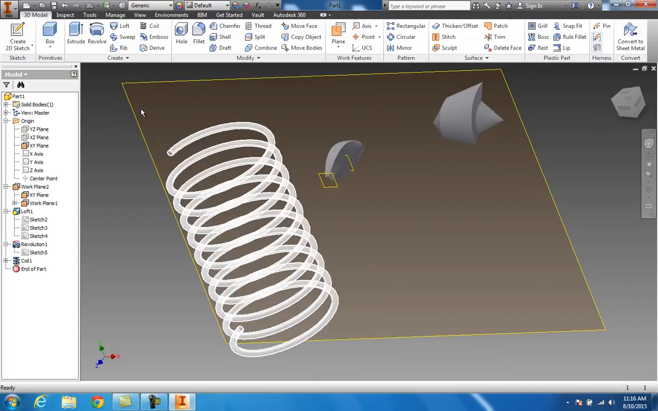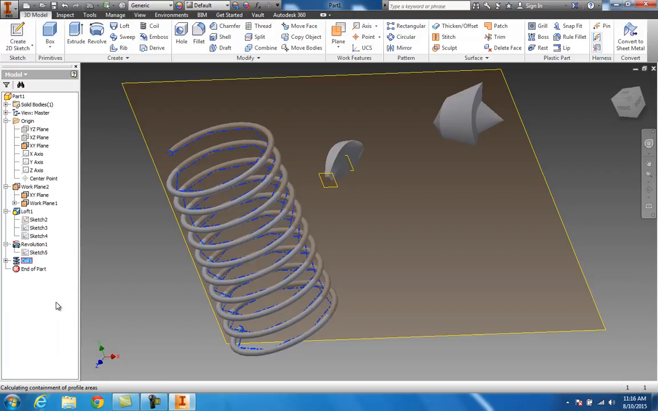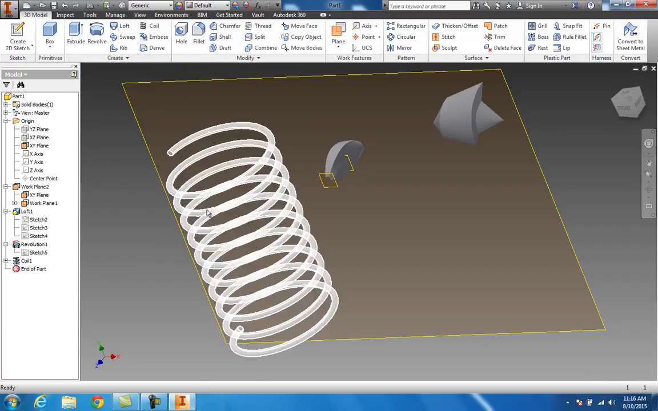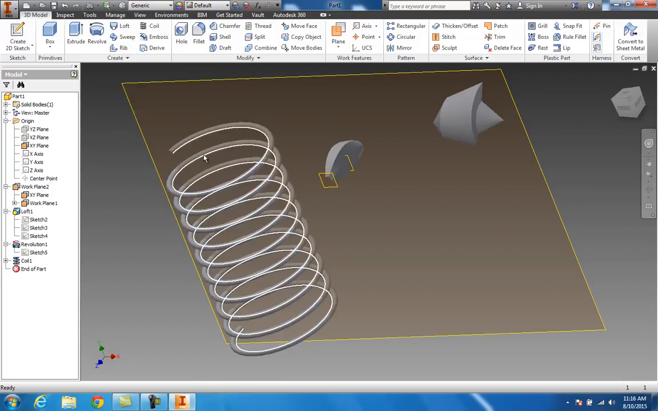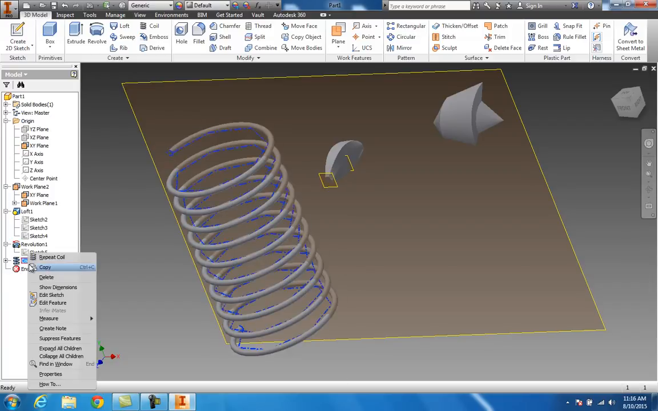So, if you go back and look at the coil, let's go edit the feature and try to remember exactly what we had. We did 1-inch pitch and 10 revolutions, okay? And that's what you're getting. That's 1 inch from this point to this point, exactly 1 inch, and it's 10 revolutions. You can change that. And there are other features on this coil as well.